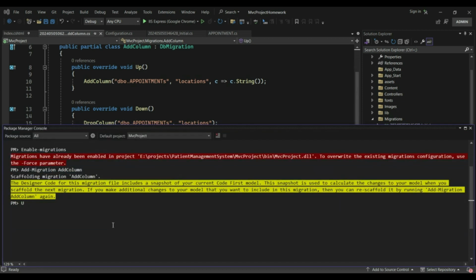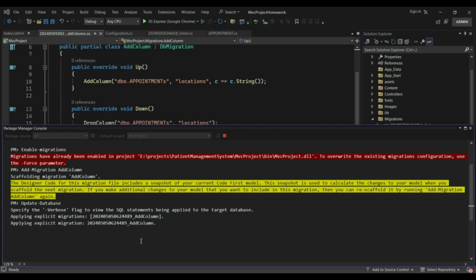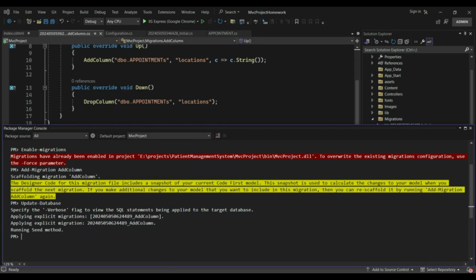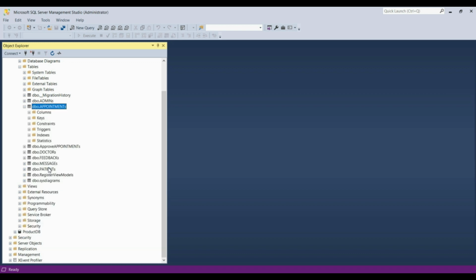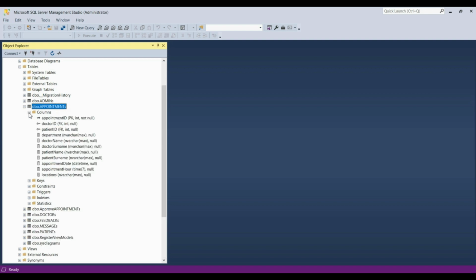Now finally we can write update-database. It will simply update our SQL Server. So yeah, that's all. You can check in your database too. Let's click on refresh. And inside the columns, you can see our location column.